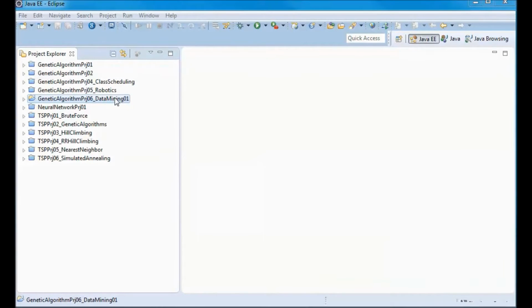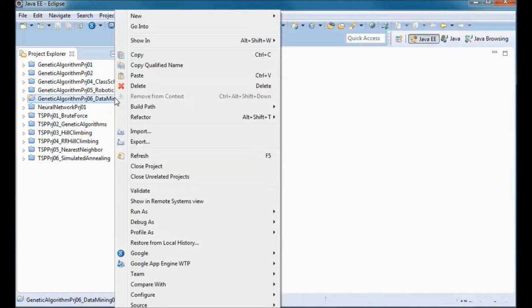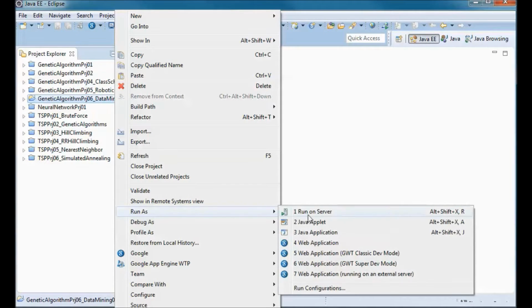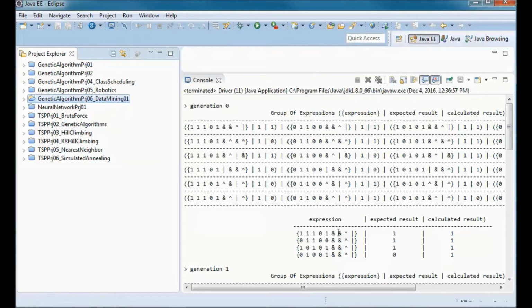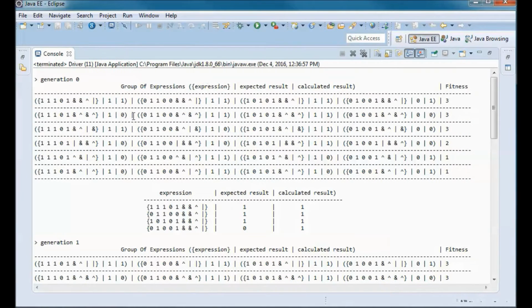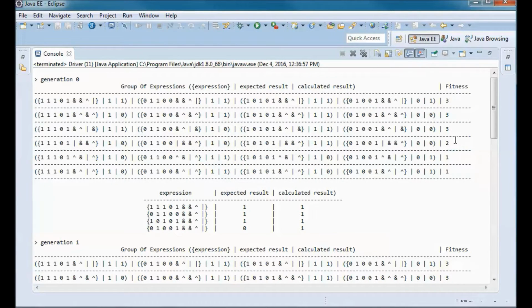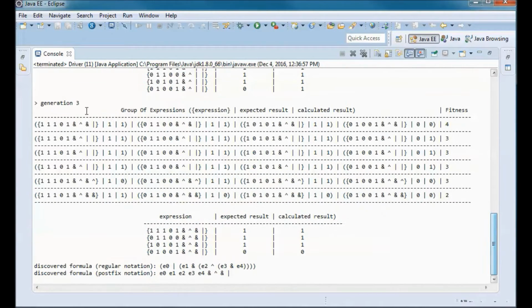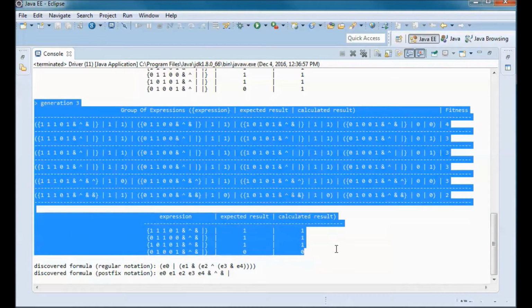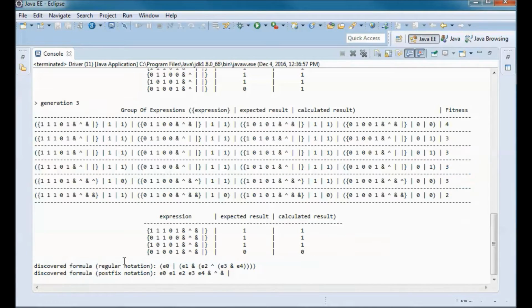This is a pre-built version of the application. So if I go ahead and run it, we went from generation 0 to generation 3, and we discovered this formula in postfix notation, or in regular notation it would be written this way.